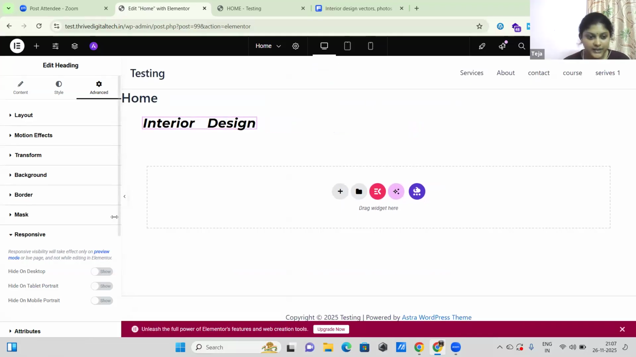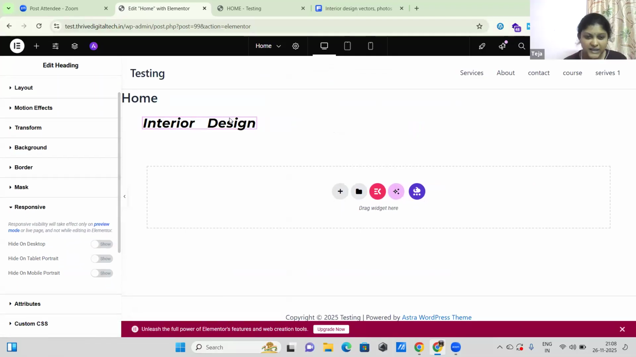So when it comes to responsive, if you want to hide this particular content alone in any of these devices, you can do that. Just see, if you want to hide this content in tablet, you can just make it hide. It won't show in the tab version.